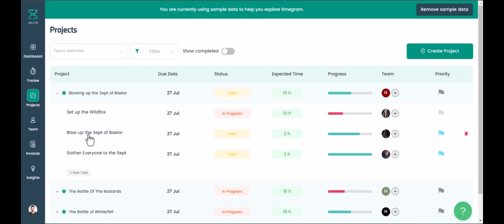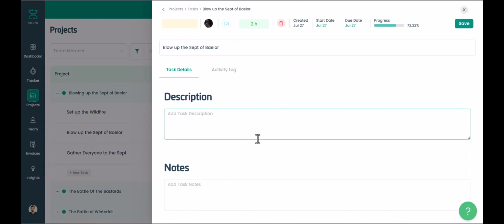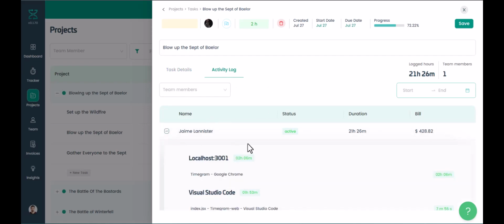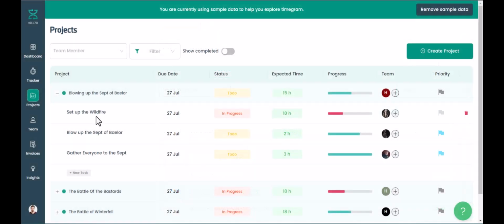Once your team starts logging time to tasks, you can see the activity log for each task to determine what work went into completing that task. Let's take a look for Jamie Lannister. The best part is that Timegram integrates with virtually any project management tool via Zapier.